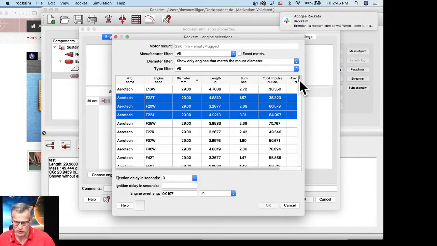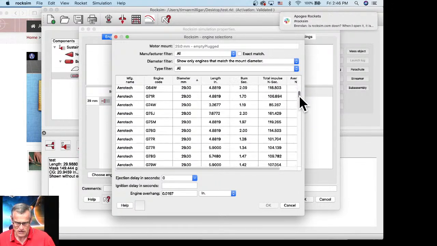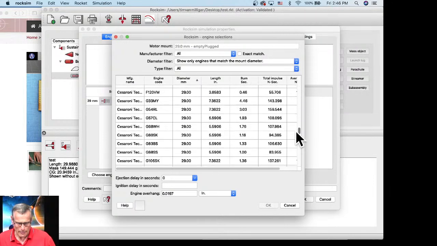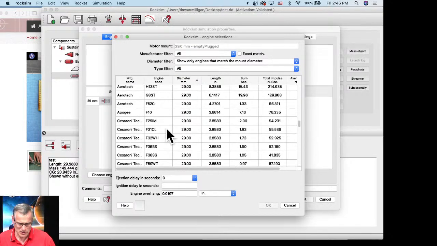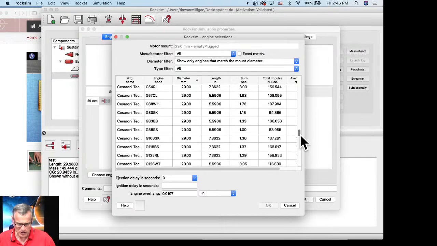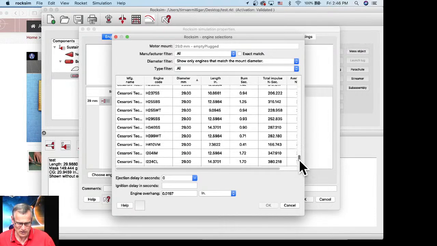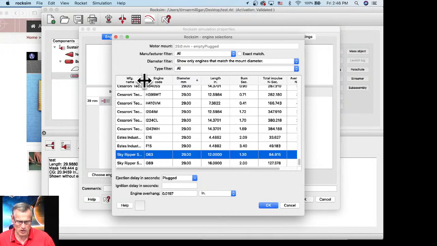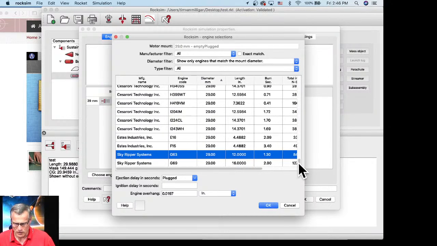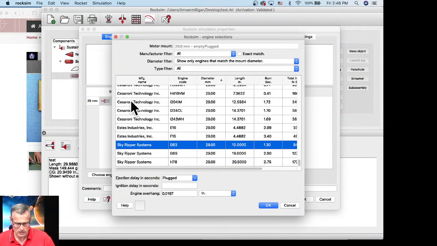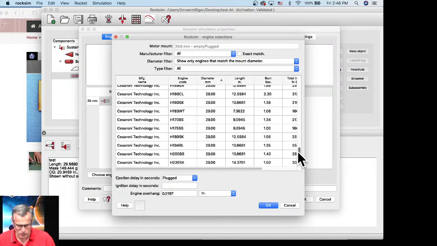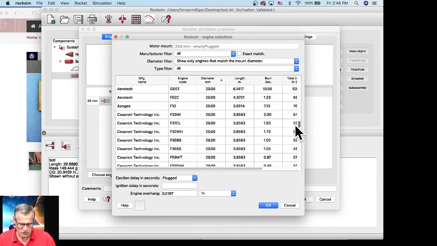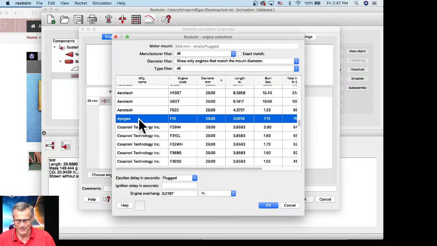So if I scroll down, okay, there's the Cesaroni list. And if I keep scrolling, there's Estes. And here's Sky Ripper. And that's it: Estes, Cesaroni, and Sky Ripper. And I thought there should be Apogee in there too, because we make an F10 for Apogee. There's Apogee. So that's how you make sure you see them.